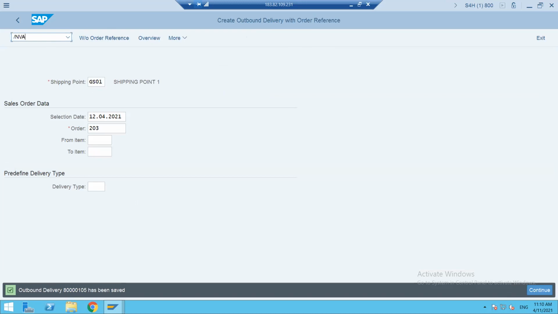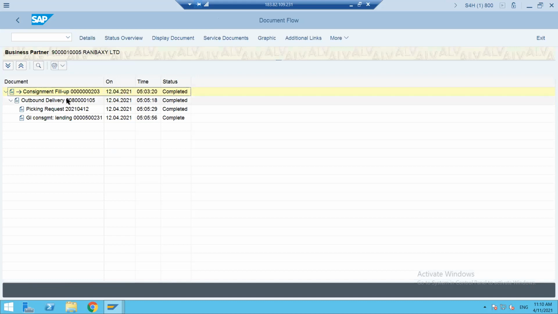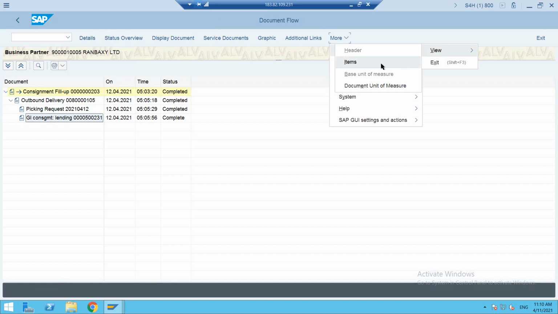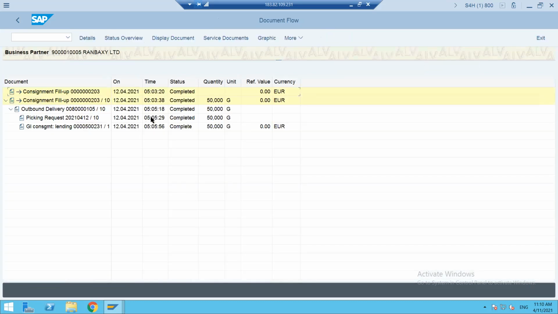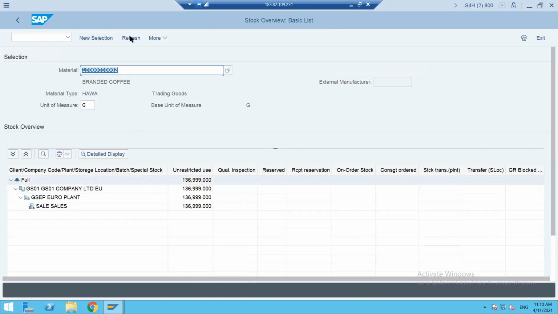Now let's go VA03. So display the document flow. You see outbound delivery got created and picking and your consignment done for goods issue. So let's go to the more document flow. If you have multiple items, you can display like this. So this is how it is done. Now let's go back. You see the unrestricted stock is like this. Let's refresh the screen. See, now stock is reduced. Okay.